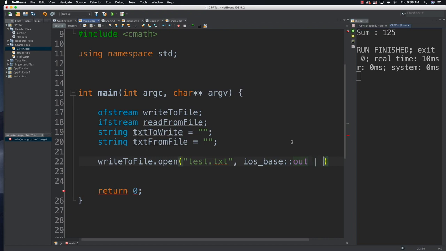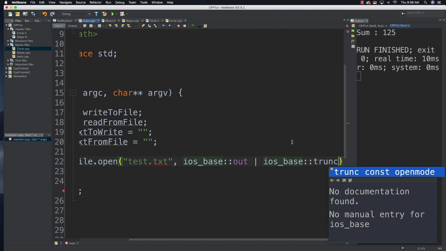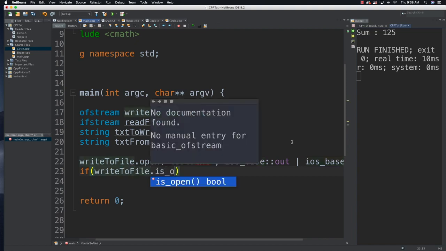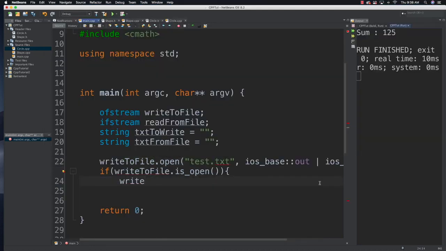But you can actually combine these, which I'm going to do right here, and go ios base out and trunc, which is going to do what? Remember I said if the file already exists, it's going to delete the content before adding additional content to it. Okay? So then we're going to say if write to file is open. So can we write to our file or not? And if we can, just say write to file. And what we want to write is just beginning of file, and then throw a new line inside of there. Let's close off this if statement.